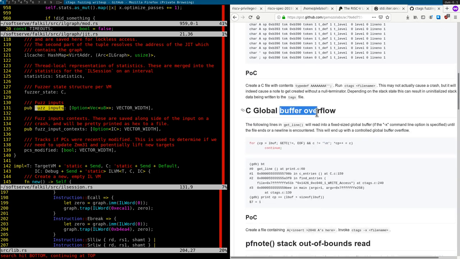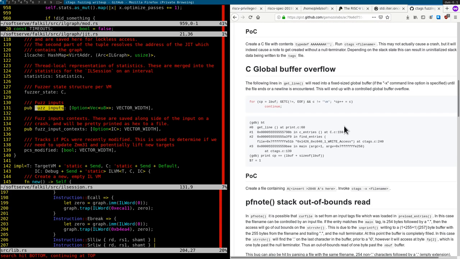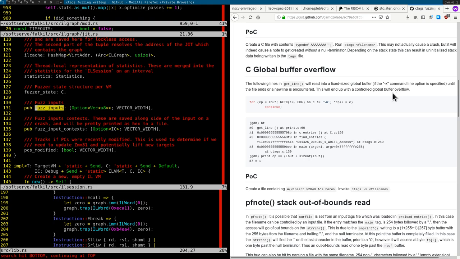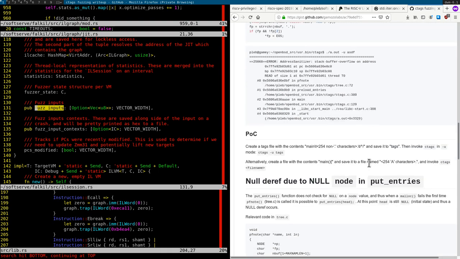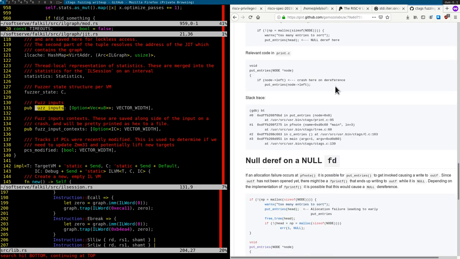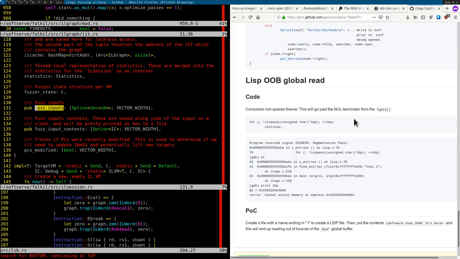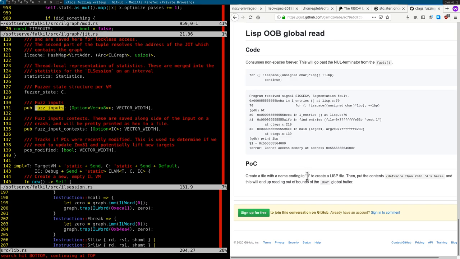I have the global buffer overflow. That's honestly a pretty good one, but it needs the X command line option. Let's find one that doesn't need that. Dash U. We have some null derefs, but those are just on allocation failures. Lisp out of bounds global read, dot L. Def. Reading out of bounds of the LBuf global buffer.